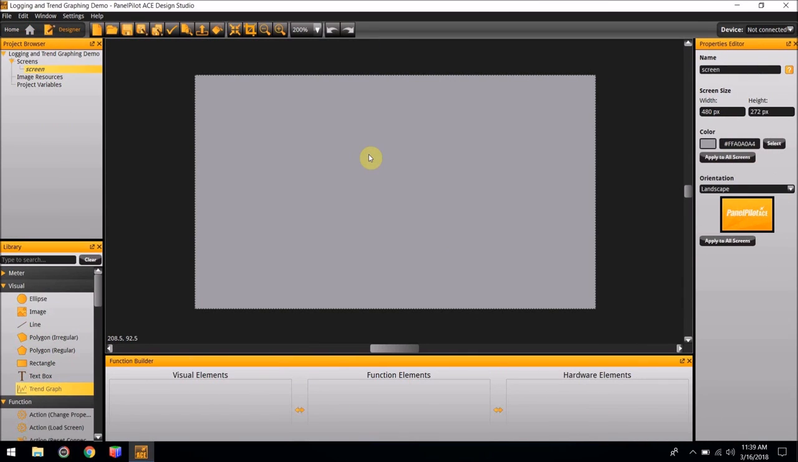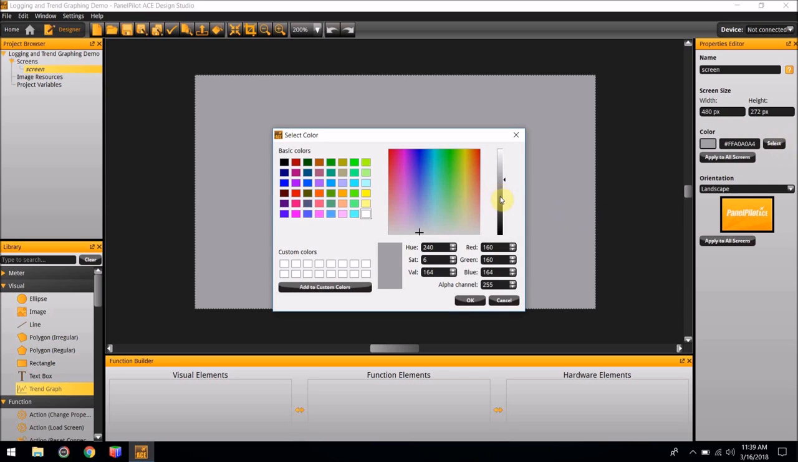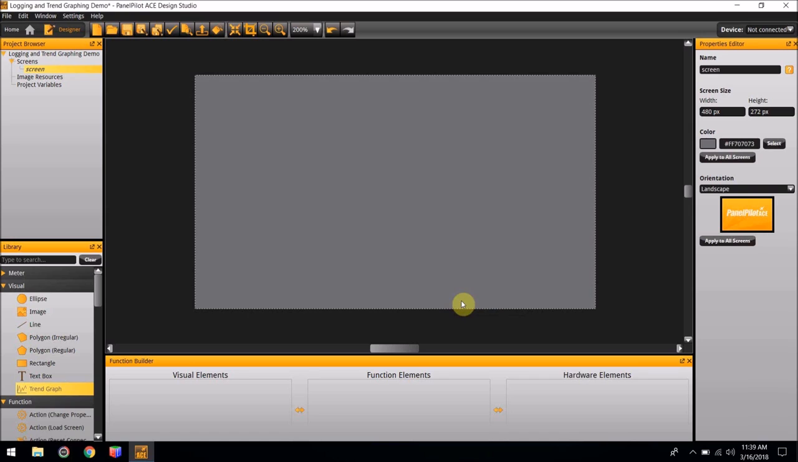Here we have a blank screen. To begin the project, we first need to change the color of the background of the screen to a dark gray. To do so, go over to the Properties editor, and where you see the color, hit the Select, and select a dark gray. Hit OK. The background is now a dark gray.